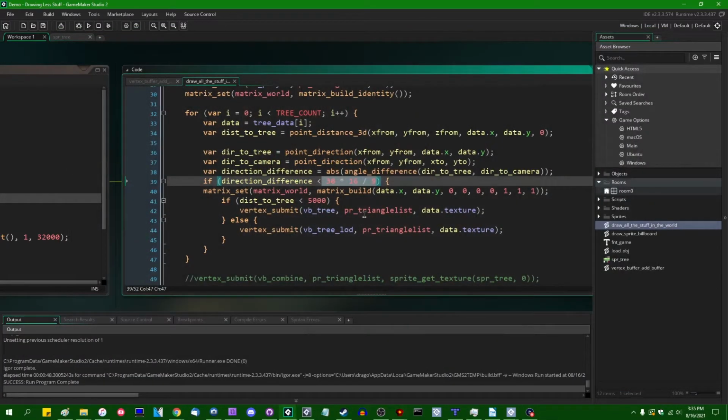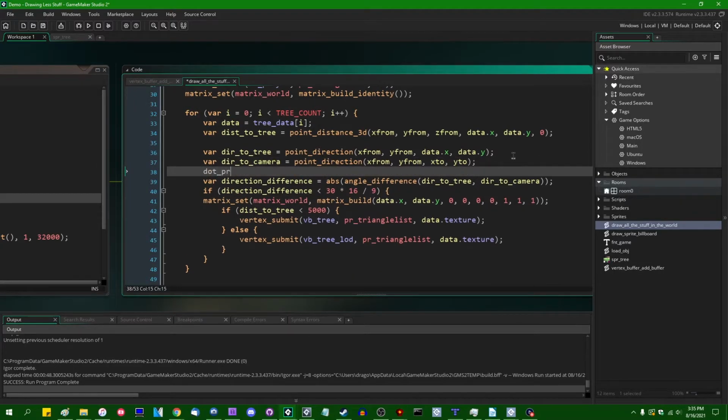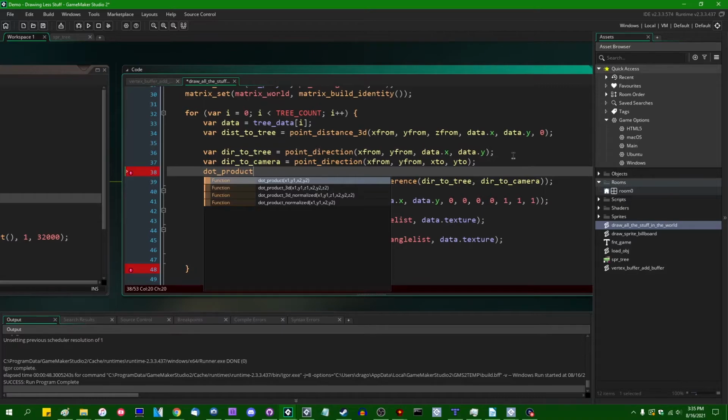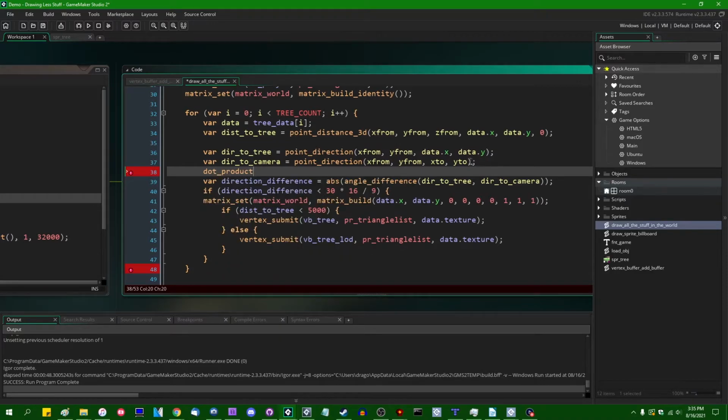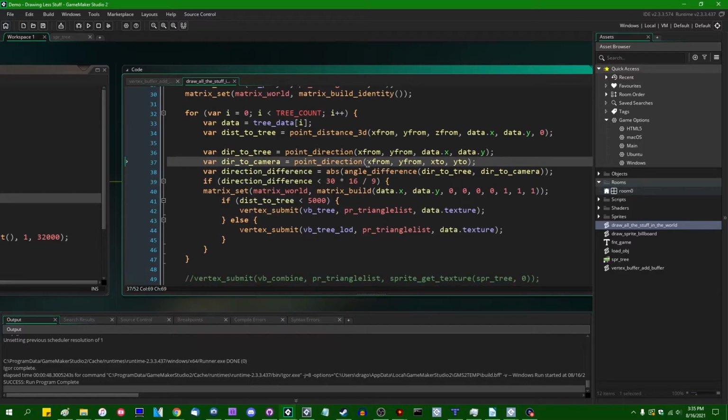Something else you can do, instead of using the point direction function, which is probably the most straightforward way of doing this, is using one of the dot product functions. I've used the dot product pretty extensively in shaders for purposes of lighting, but you can also use it in GML. That's another function that's part of GameMaker's math library. There exists a dot product function for both 2D and 3D, and you could use the dot product of the camera's from position and the tree's XYZ position to compare the two angles instead. That will probably give you a more accurate result, but this is the kind of thing that I'm going to encourage you to play around with on your own.